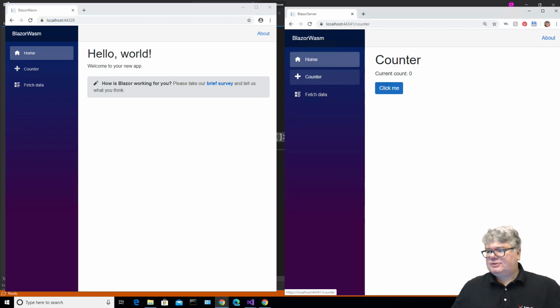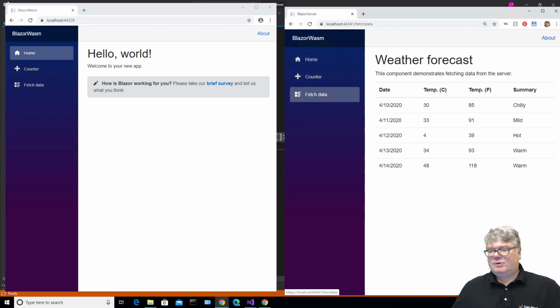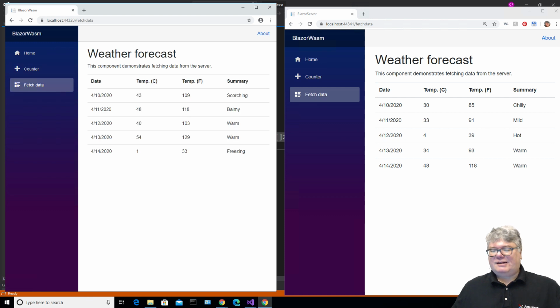All right, here's our Blazor server. Fetch data works just fine. And of course, the client doesn't care if it's a complete URL or not, it just works.